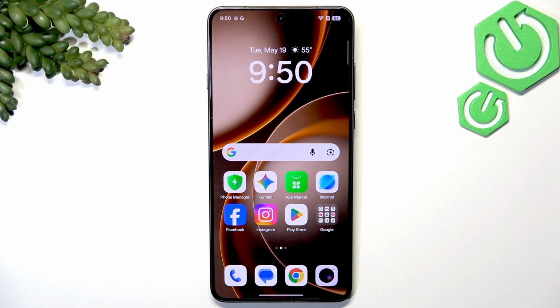In today's video, I'll show you how to use 200 megapixel mode on your OPPO Find X9 Ultra.